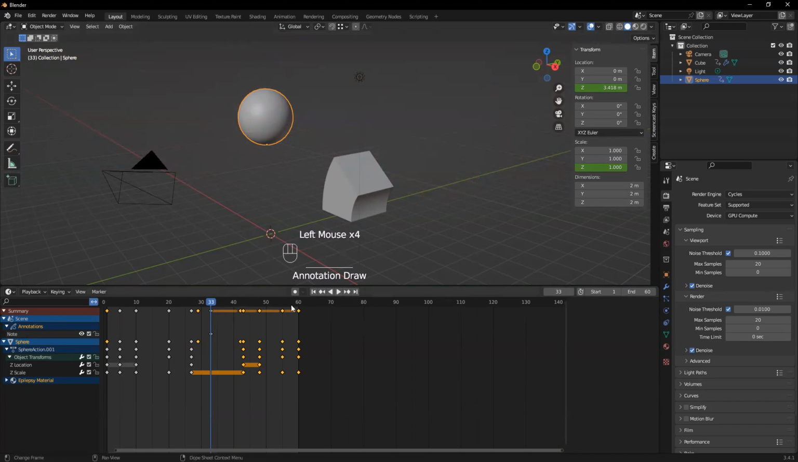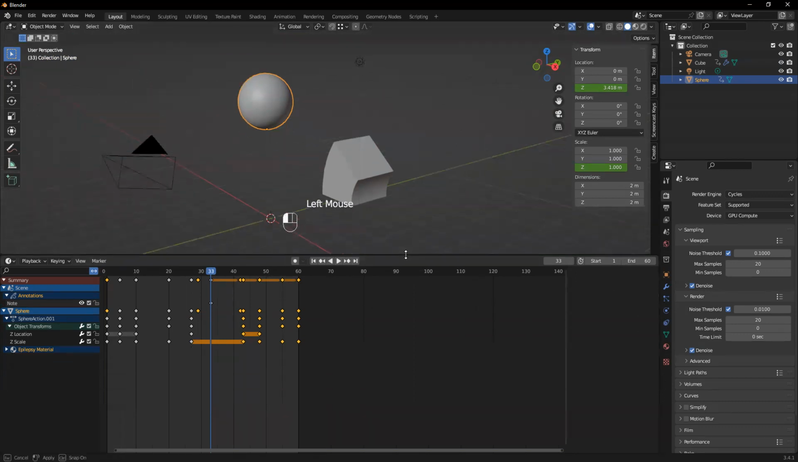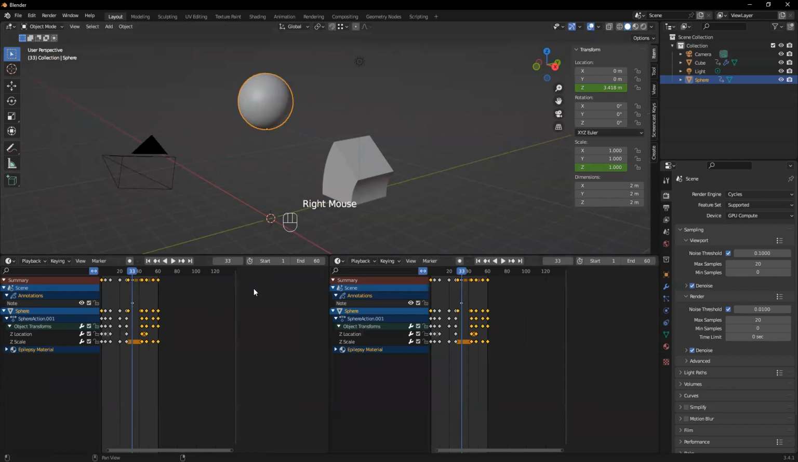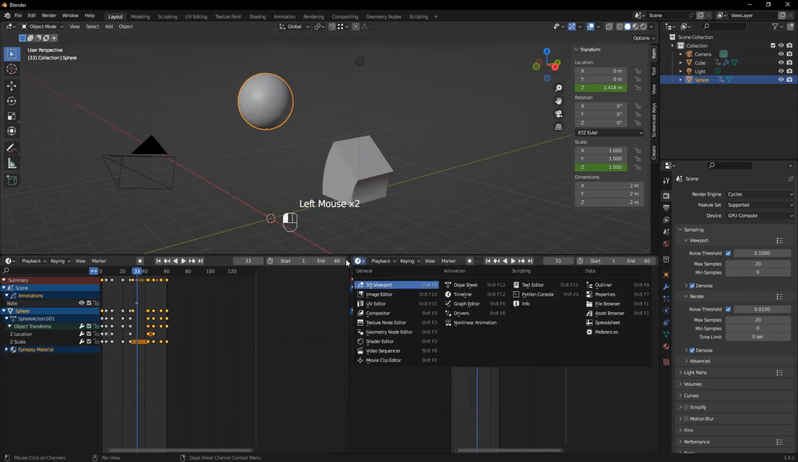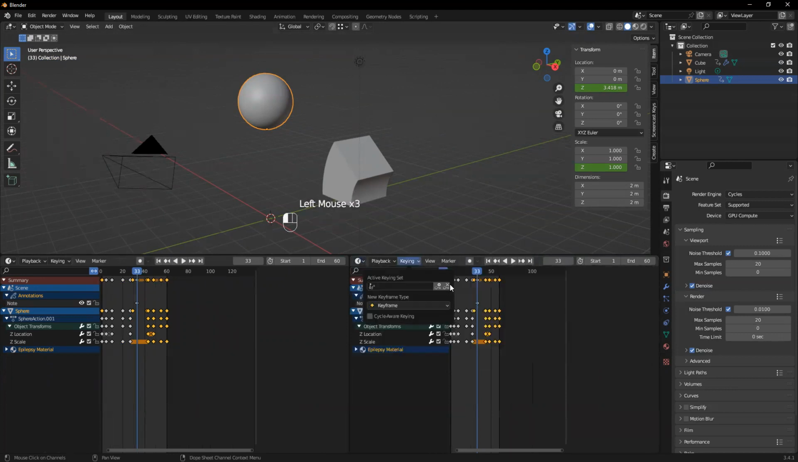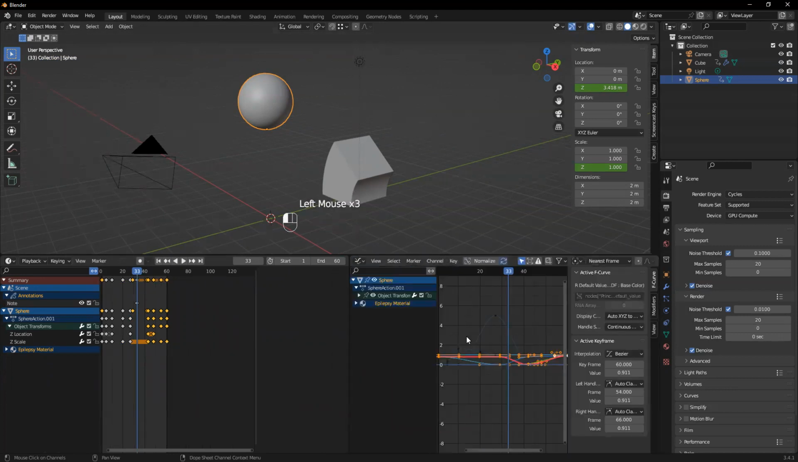Stick natin to sa timeline natin dito. Let's open up a new viewport, no? Pagtabihin na lang natin. So, right-click tayo again on in-between sa mga windows natin. Gawin natin siguro vertical split na lang. Then split natin yan. And then dito sa kabila, gawin natin is click natin tong editor type natin and then let's change to our Graph Editor.